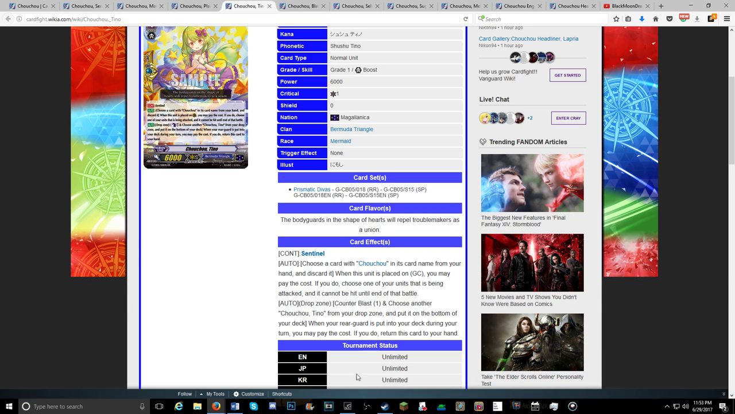So essentially, as long as there's another copy of her, you can bounce copies of her to hand and replenish the other ones into your deck, which is really good. So as long as you drop a Chocho, you can guard any unit when it's placed on guard, and it doesn't say from hand. Oh wait, yeah, it does. Oh no, when this unit's placed on guard. So if you run quintets with her, then you can use her skill. You run quintet wall, and then you just use that.